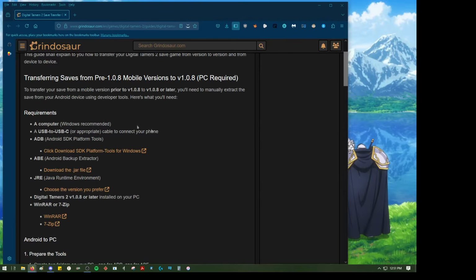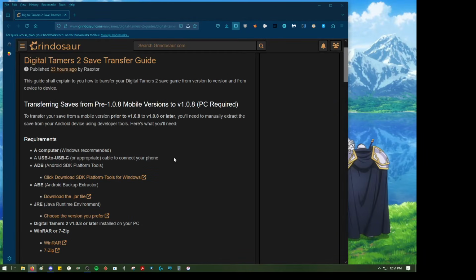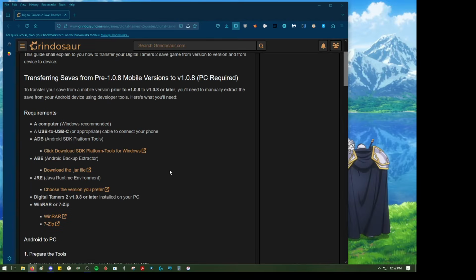Big thing is obviously you need a computer. Unfortunately, there is no mobile to mobile transfer, so those without a computer, I'm sorry, we can't. We don't have a way to move the save over because of how Android handles the data. Obviously, you need a USB to USB-C cable or whatever your phone uses. I know some still use micro USB.